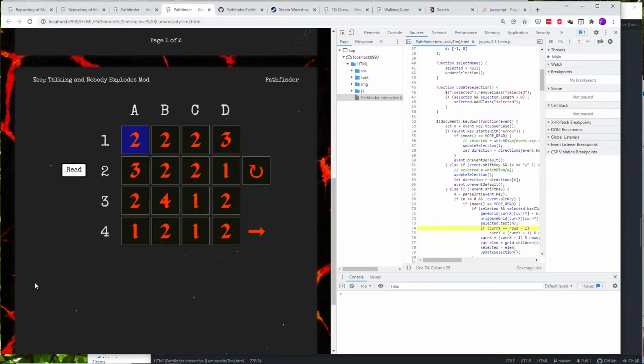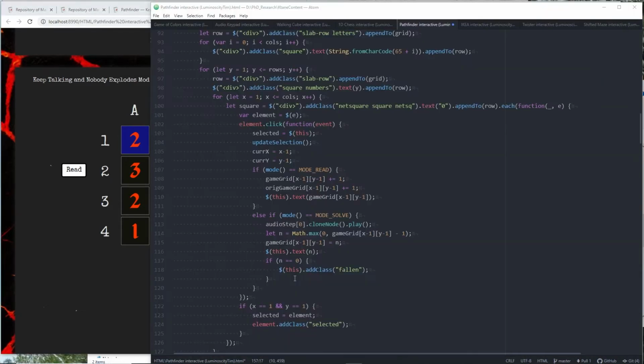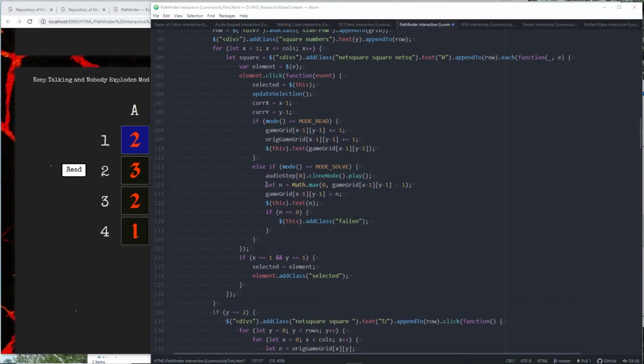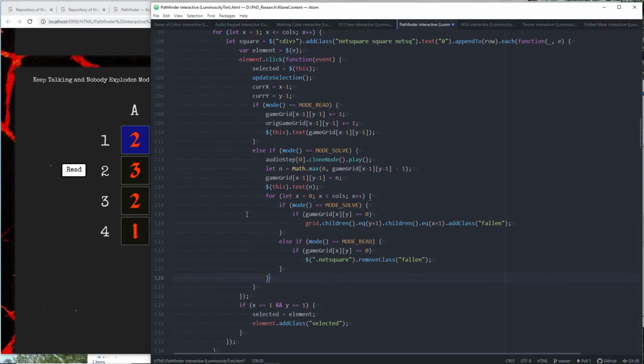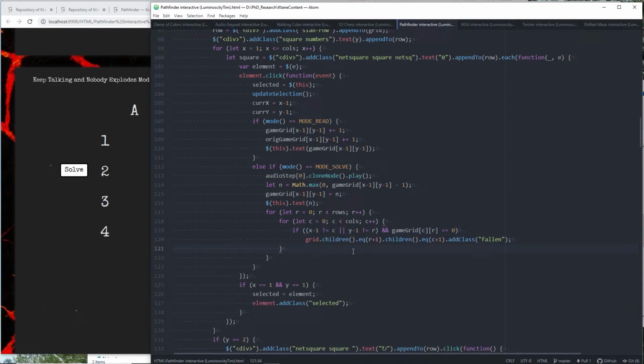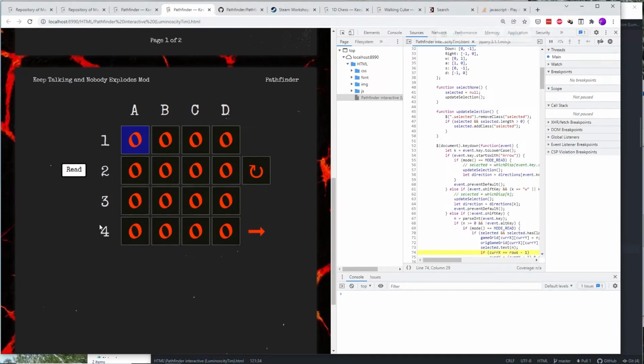I'm going to have it generate a list of moves that you've made, and I only want the 0 to fade away after you've left the square. So what I'm going to do is every time you click on one of them in solve mode, instead of checking if this one is 0, I'm going to go through and check all of them, and if they are 0, then we'll add the fallen class. If x isn't equal or y isn't equal, then we're fine. Fill them all with 1s, go to solve.